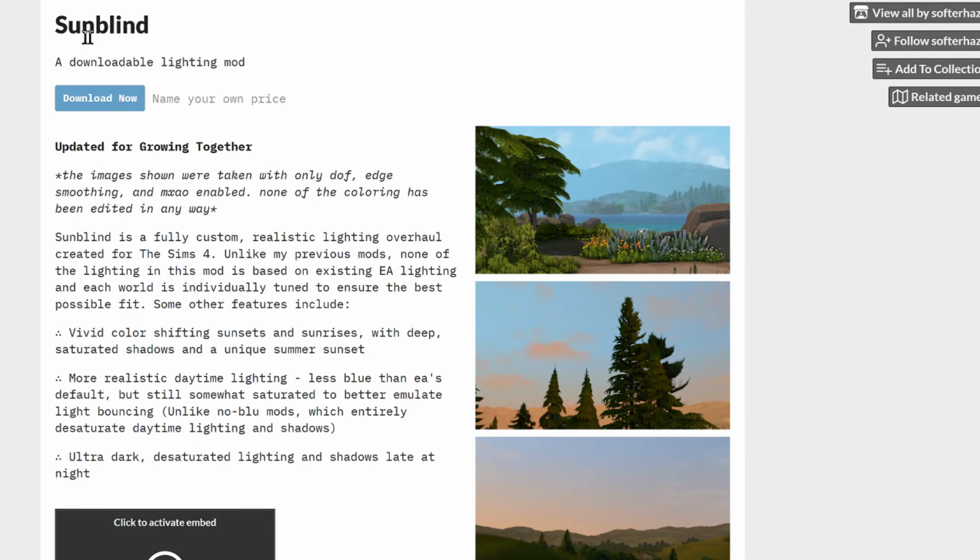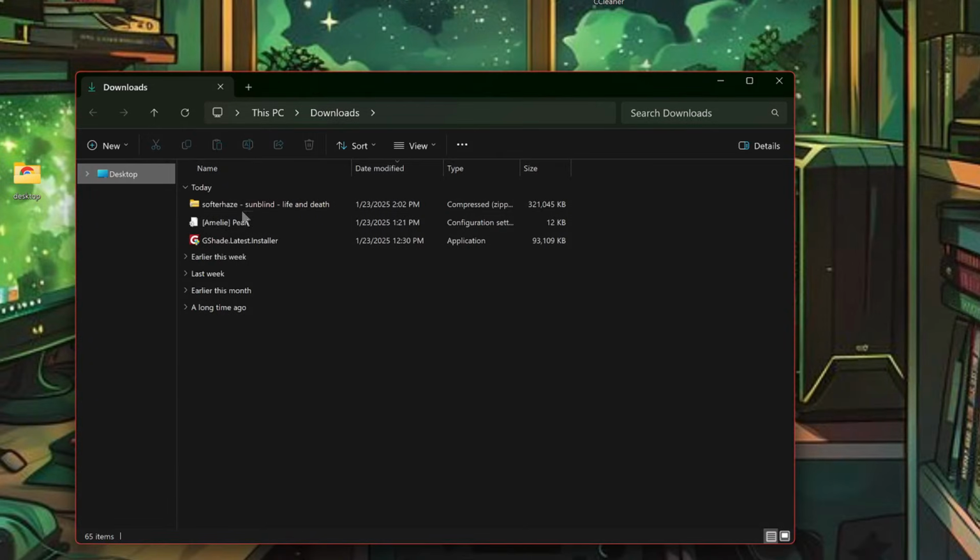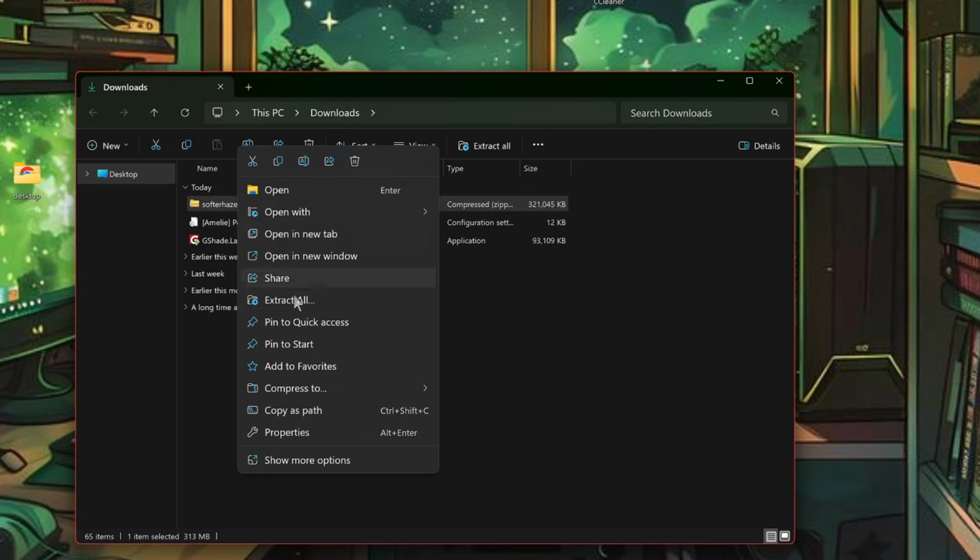All right, so you're going to want to go to the Sunblind link that is in the description below from Softer Haze, and you're going to go ahead and click download now. Once you download that, it should go to your downloads folder. You're going to right click that and click extract all. So you do need an extracting software to do this.